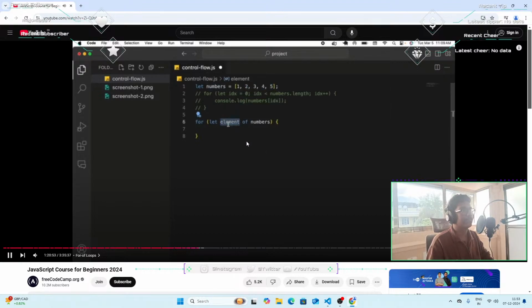And this iterates over the elements of the array. Now in this case, I use the variable element. You can name this whatever you want. You can call it numbers, for example. But I like naming it element. And also I use the let keyword for this being a variable.